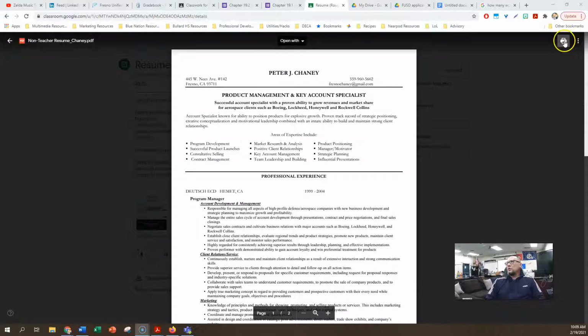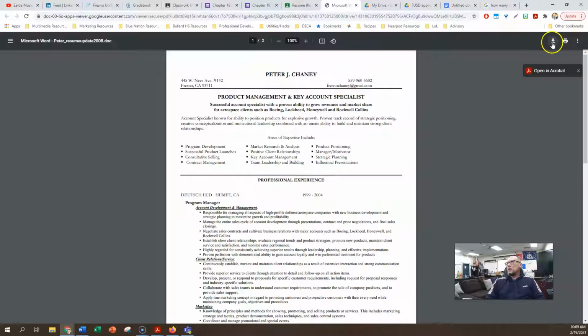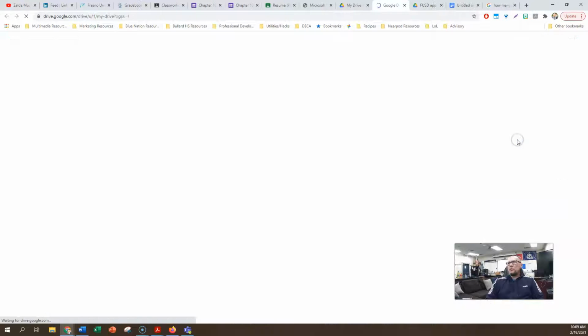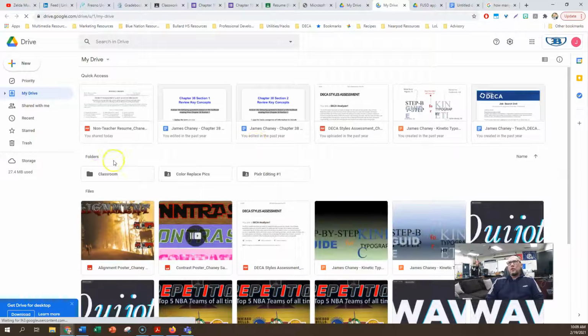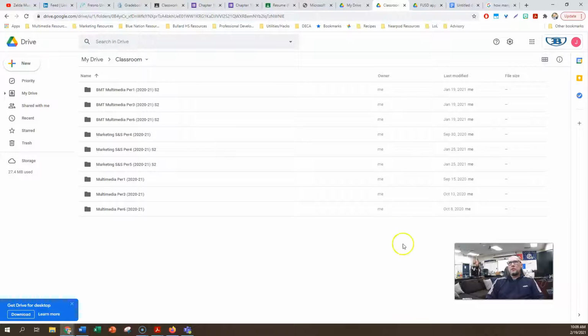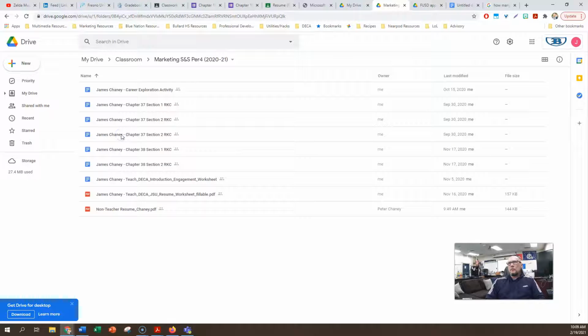Well, you could do print and then download like this. Or if you go to your Google Drive, which I will do here, go to my student one so you can see what the student view looks like. You can go to your classroom folder like this, and you can go to the class, like I said. I'm going to make this a list view so I can read them better. And if I go to semester 1, I will see all my assignments that I turned in. Right here is my non-teacher resume that I can save from Google Drive. So there's a couple different ways you can find it.